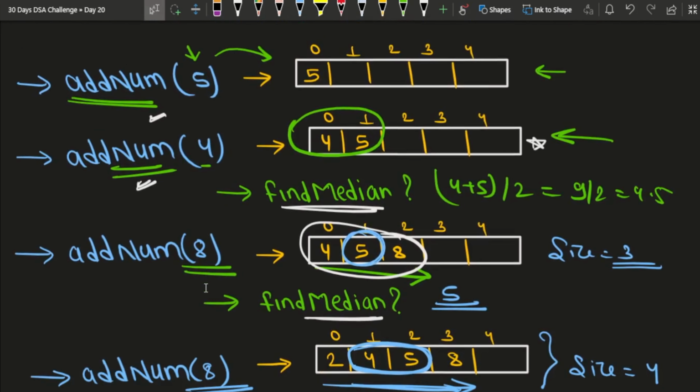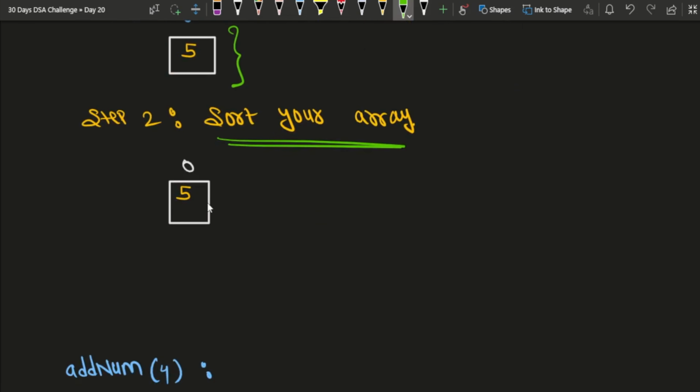Okay, so let's say firstly the question says to add 5 into our data structure. So we will add 5 into our array, or you can call it a vector as well, right? After adding, my data structure will look something like this. Now, in order to find out the median, I need to make sure that this data is sorted. So my second step would be to sort my array. After sorting my array, if the question says to find out the median, I can find out my median. Here you can see that in my array I have only one element, or you can say the size of my array is equal to 1, which is odd, right?